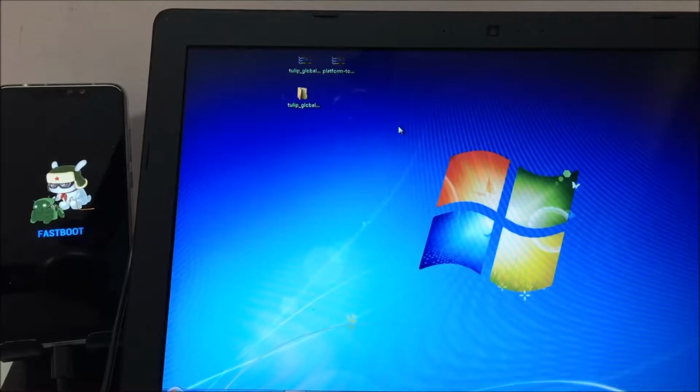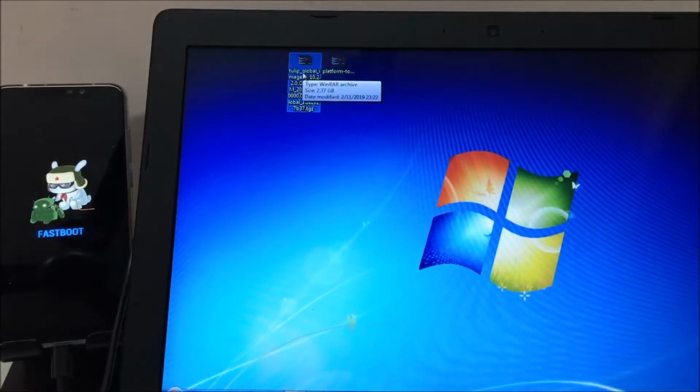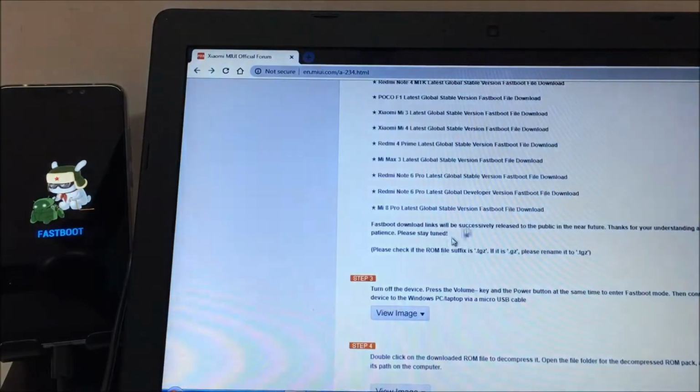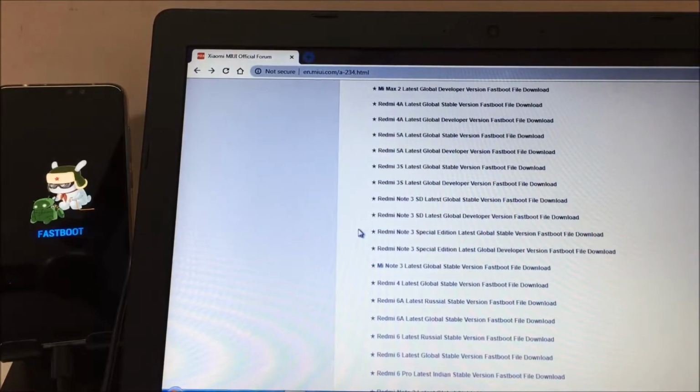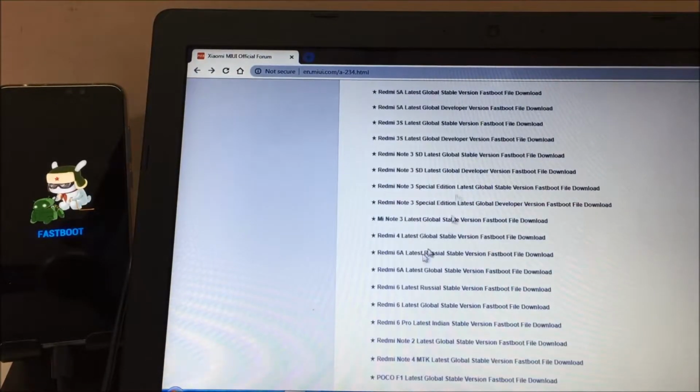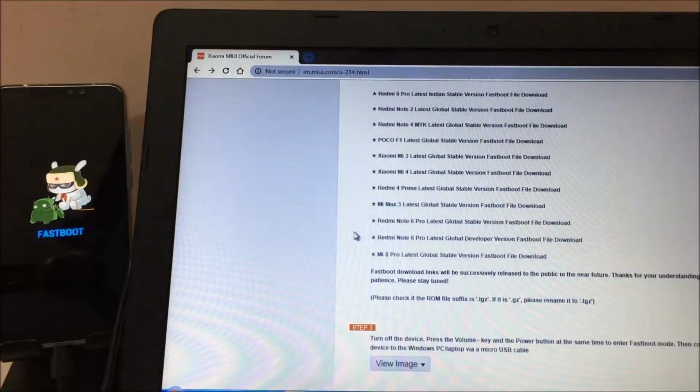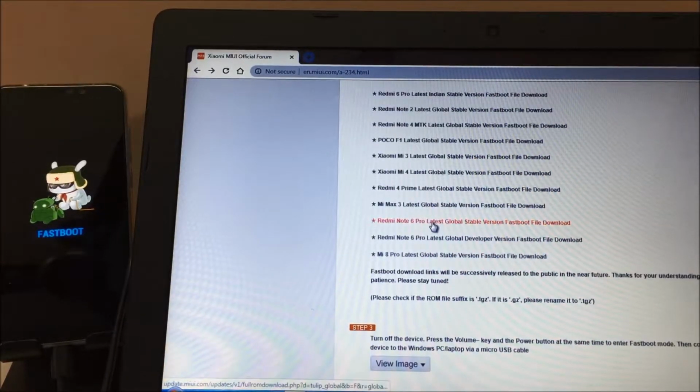So once you download those files, one of them would be this TWRP global flash ROM and another one is platform tools. And this is the page from where you want to download the Stock ROM for your Redmi Note 6 Pro. So based on the phone you are using, download that fastboot file. I have downloaded this Redmi Note 6 Pro's global stable version which I will be using in this demo.